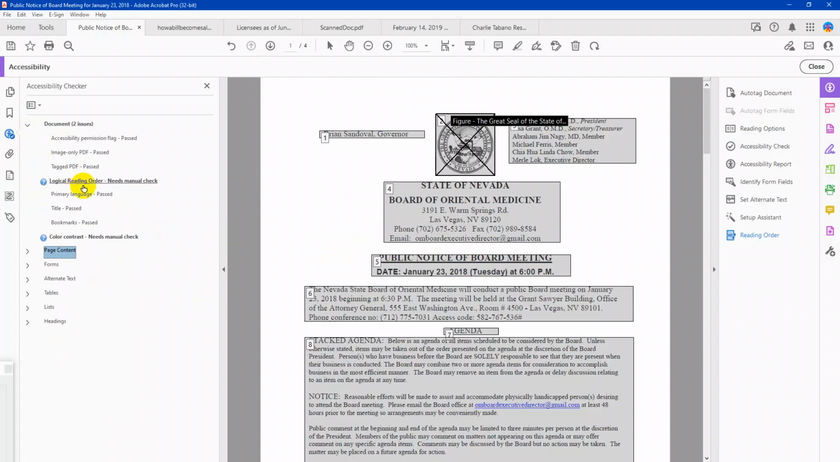Now all that's left is these document 2 issues. As a preface, these are always going to show up whether you have passed these issues or not, because what it's saying is that Adobe will not check for these issues automatically, so it's going to need the human touch to check for these things and to make sure that these are A-okay.